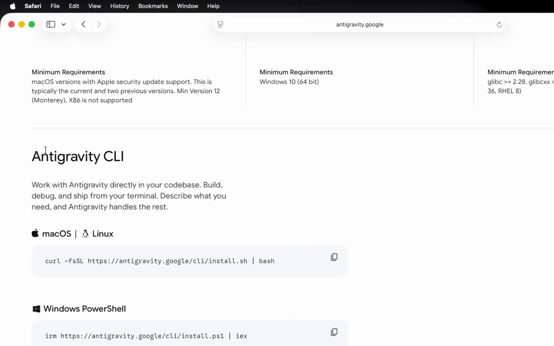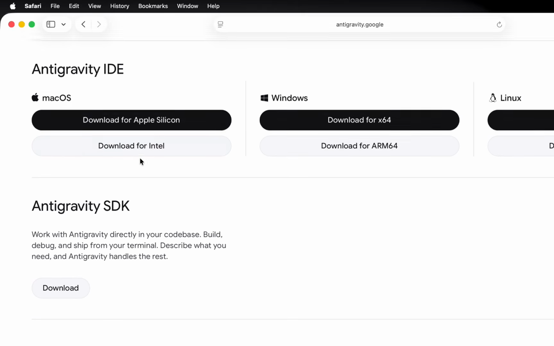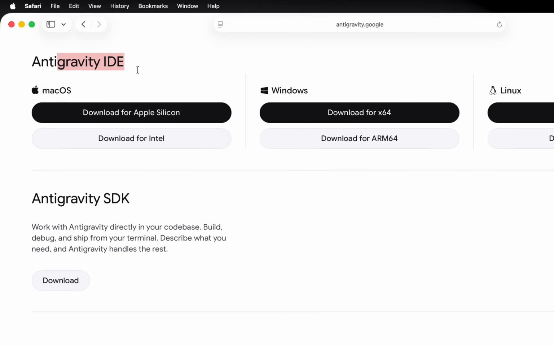If you scroll a bit down, you have Anti-Gravity CLI and IDE. Now we'll go with the IDE. Okay, now select according to your operating system. If you are using Windows, go with this one, and I'm on Mac, so I'll go with this one. Okay, download for Apple Silicon, and you just install this.